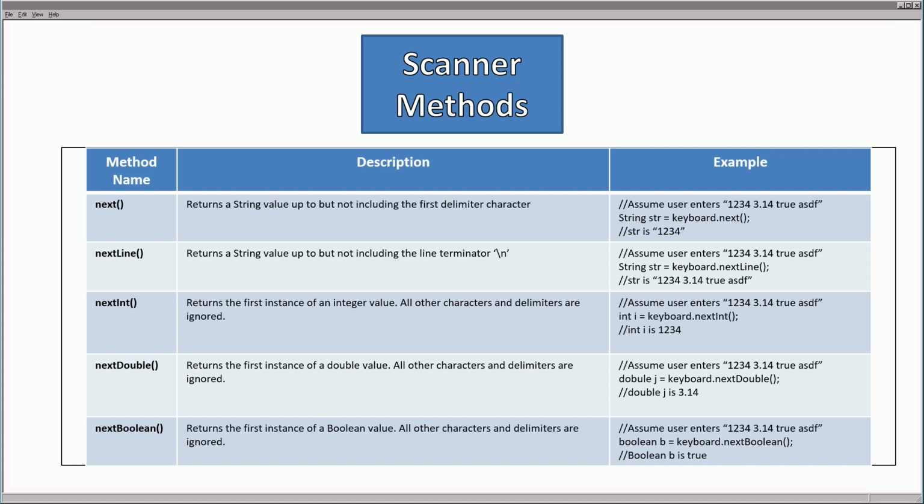NextInt returns the first instance of an integer value, and all other characters and delimiters are ignored. NextDouble returns the first instance of a double value, and all other characters and delimiters are ignored. And nextBoolean does about the same thing. It returns the first instance of a boolean value, and all other characters and delimiters are ignored.